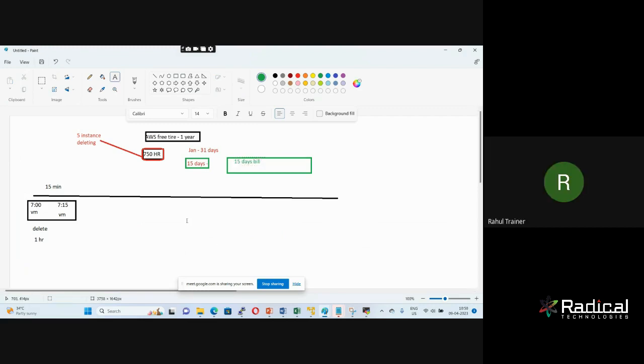So what would be the solution? The solution is that, let's say if you launch a VM at 7 o'clock, and let's say your practice is done at 7:15, and you decided that you do not want to practice for a day or for an hour, so you just stop that instance. If you stop that instance, AWS will only consider 15 minutes. Clear guys? This is clear? Yes, everybody?